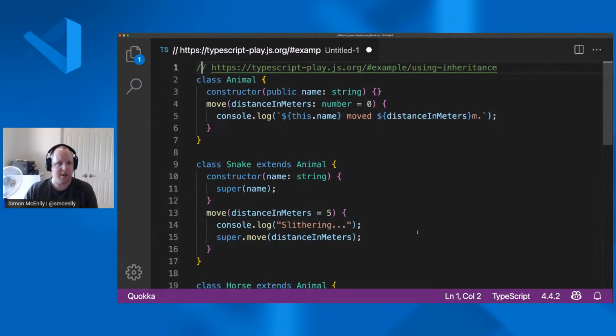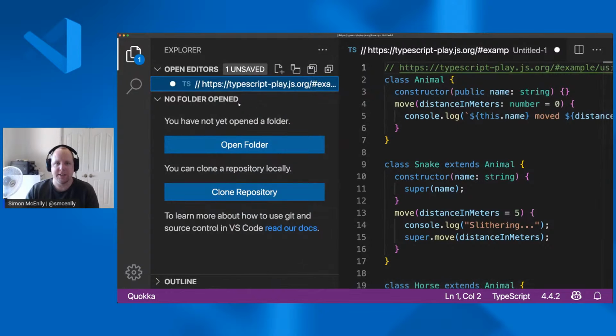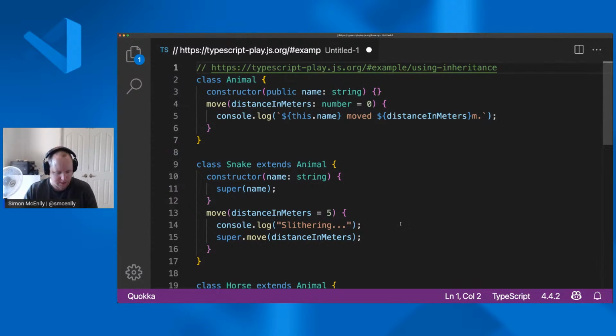So I've got this code, maybe somebody sent it to me and I want to run it. I've got it in VS Code, but how do I actually do that? Well, to begin with, I'm actually not running right now in any sort of project. So this is just a blank VS Code that doesn't have any open folders. So I'm going to have to create a folder. Let's just do that now.